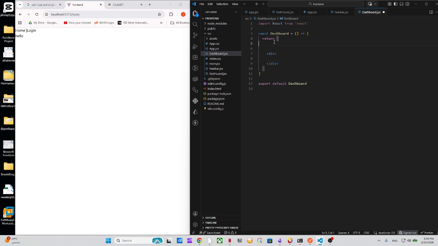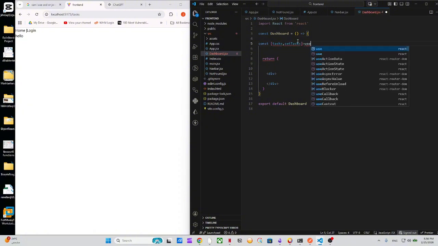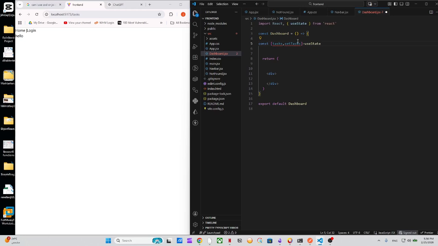Okay, I'm going to start with the useState, of course. So const tasks, setTasks equals useState, and we have to use an empty array here. It's very important because we are expecting an array, because we are going to use it with the map. Actually, map only works with arrays.